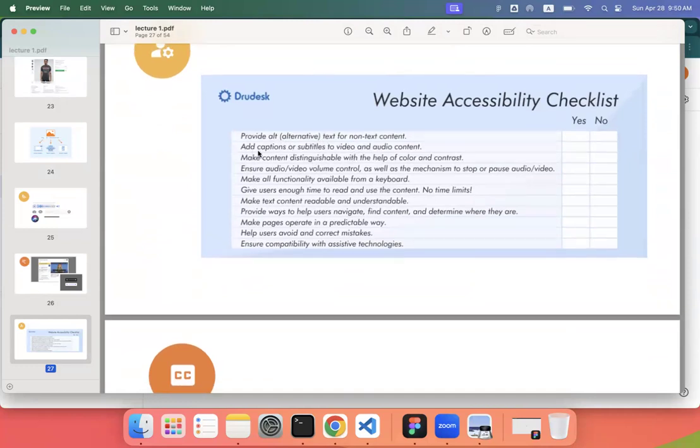Number three, add captions or subtitles to video and audio content. If your website is giving so much video and audio content, and it is a travel log or whatever, you have to make sure to add subtitles to the video and audio content.